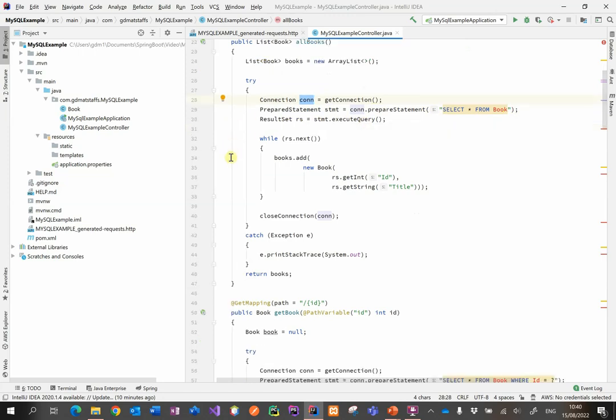Now that result set will have 0 or more rows. So we'll use a while loop to access the next row in the result set. And from that row, we'll get the ID and the title as an int and a string to pass into the new book constructor method. And with that new book object, we'll then add it to the list of books. And that'll happen once for each row in the result set.